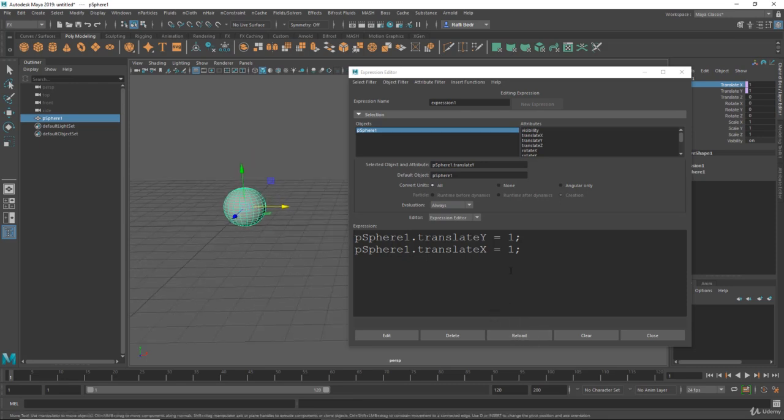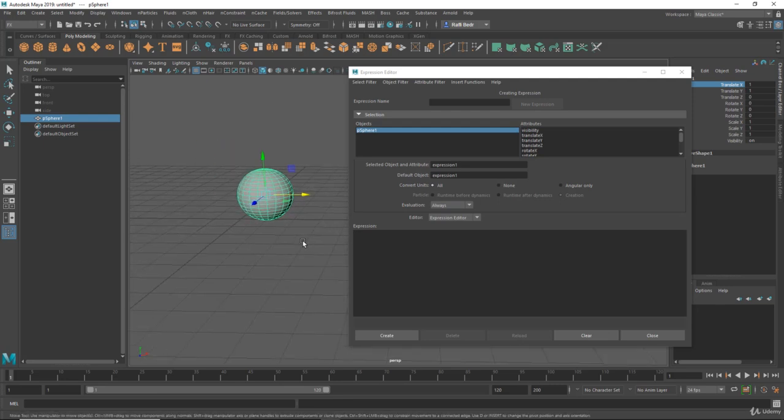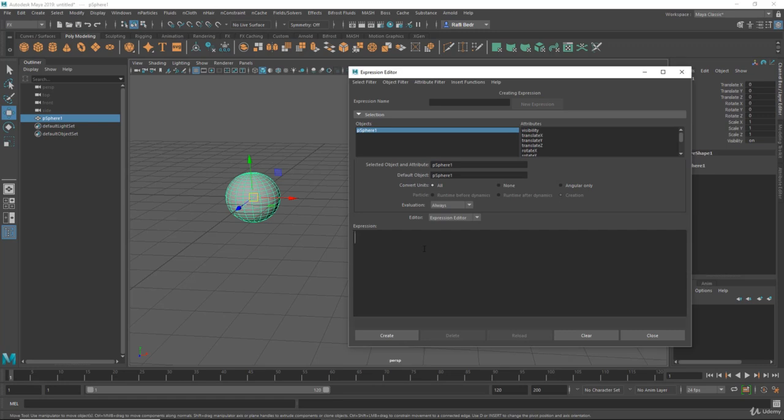So let's delete the expression here. And now let's write it in another way. And as you see, the X and Y is 1, 1. So let's make them back to 0. And let's type it in another way. So now instead of typing the pSphere1, we can just simply type translate capital Y equal to 1 and semicolon. You don't have to type the semicolon, but if you have several lines, you must type that. Okay, I always type the semicolon.